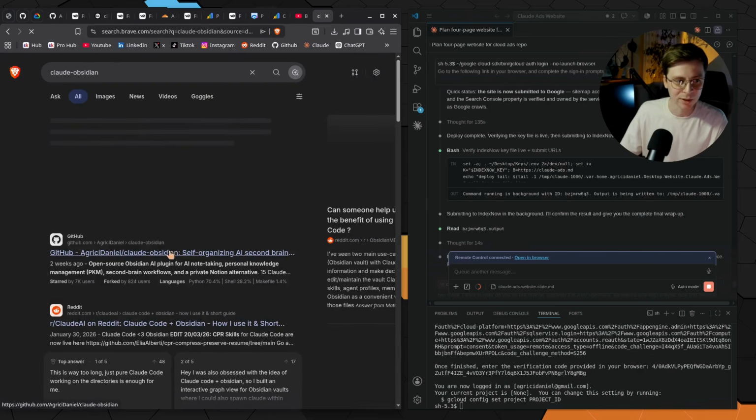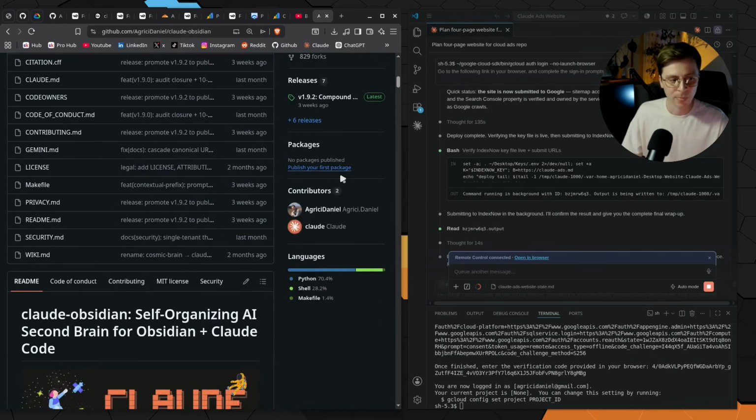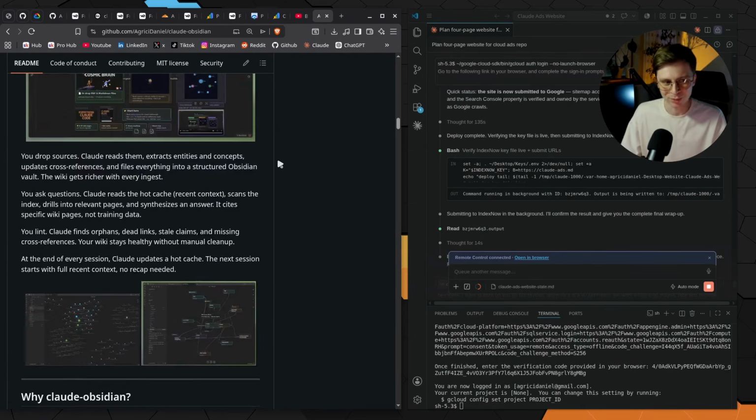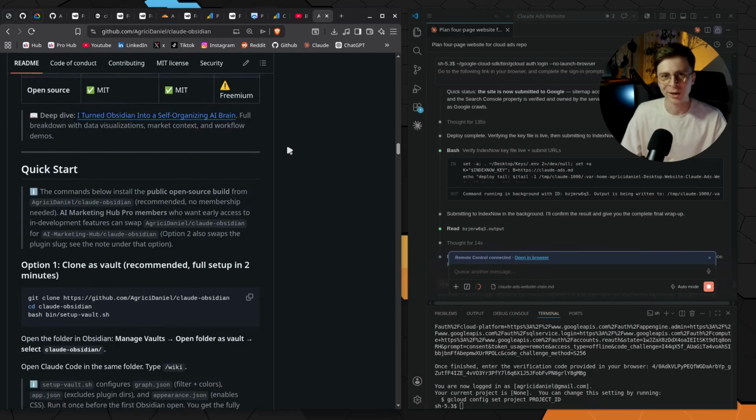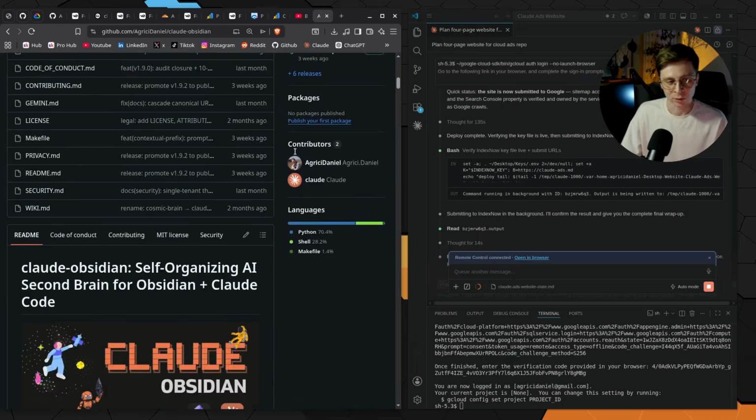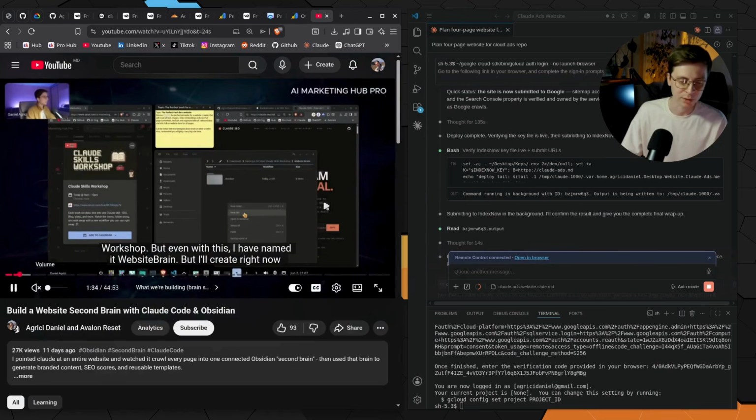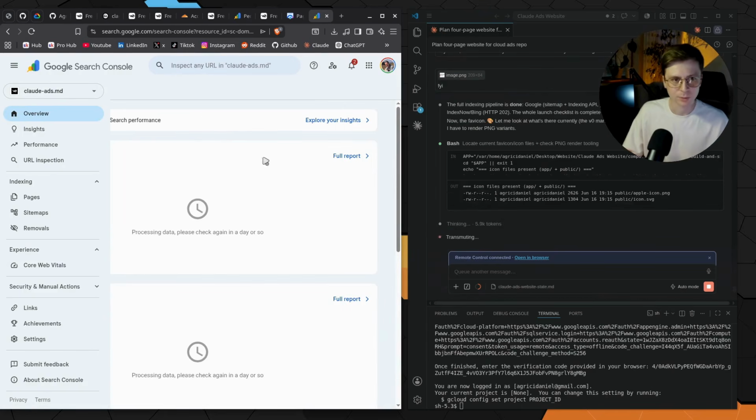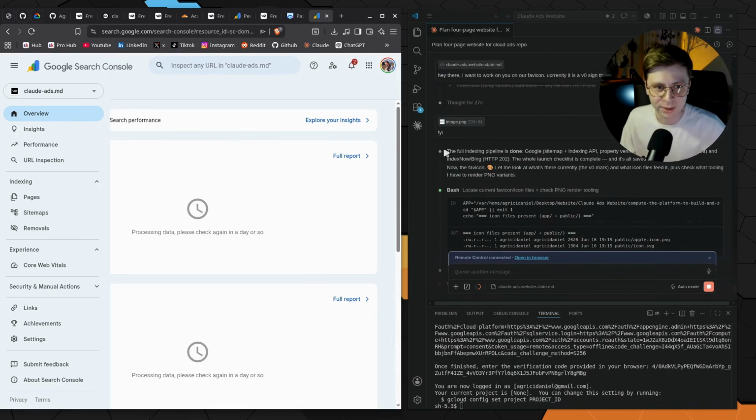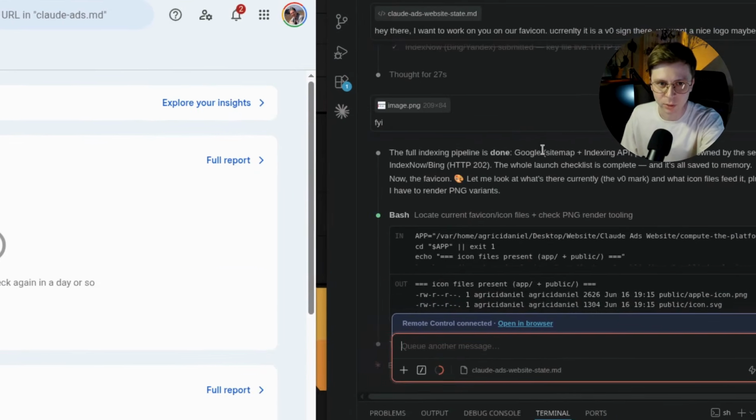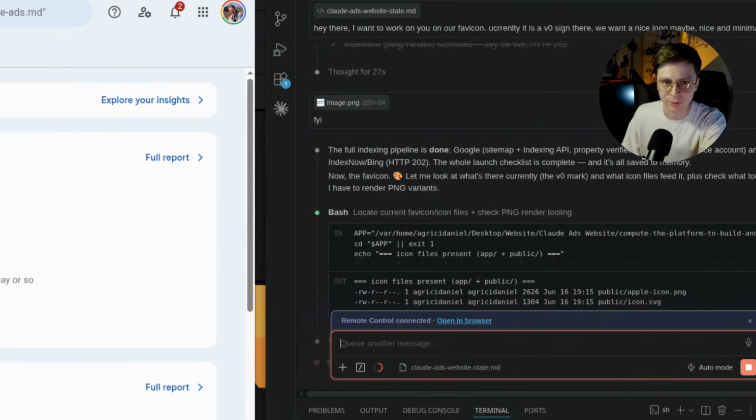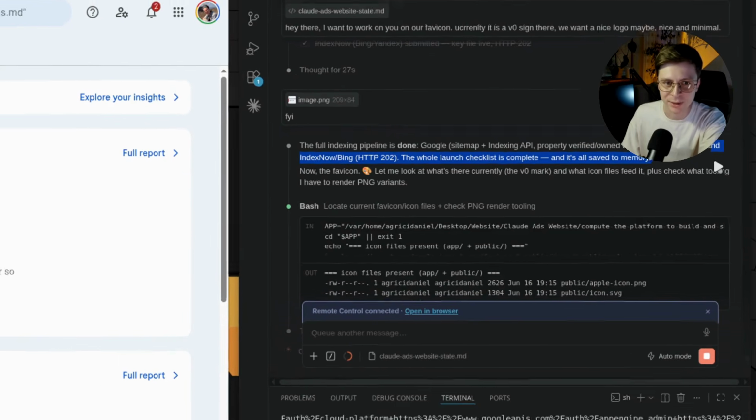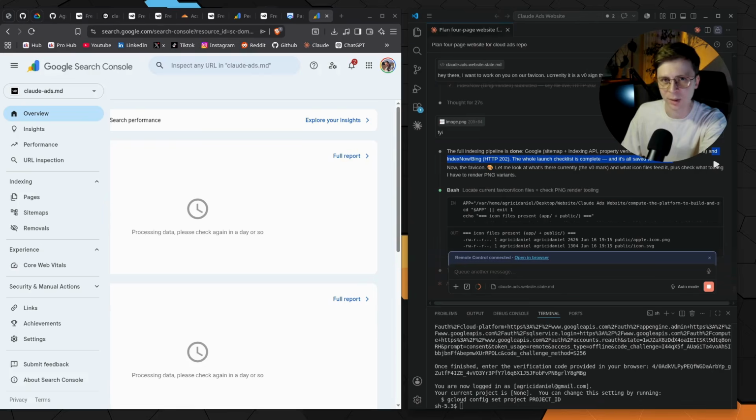It's ranking first even on Google, everyone, just for information. This is the Claude Obsidian skill. It helps you do everything, same as we did with the CLI, but it will do it for you for Obsidian. It will create your ever-growing brain without you touching a thing, and you're going to have your own agent. So just make sure you have also set up Claude Obsidian, because it will be a great help for you in the long run. Guys, the full indexing pipeline is done. Google Sitemap indexing API property verified, owned by the service account, and IndexNow Bing. The whole launch checklist is complete and all saved to memory.